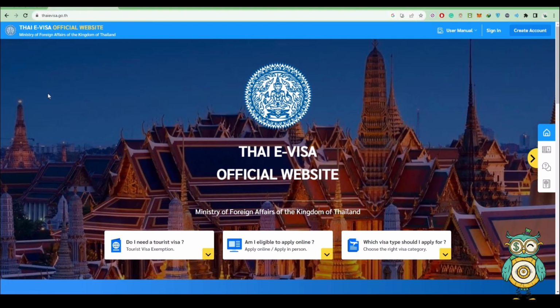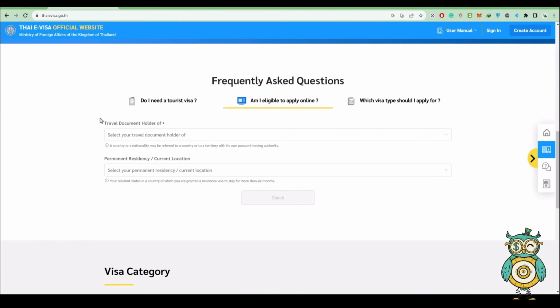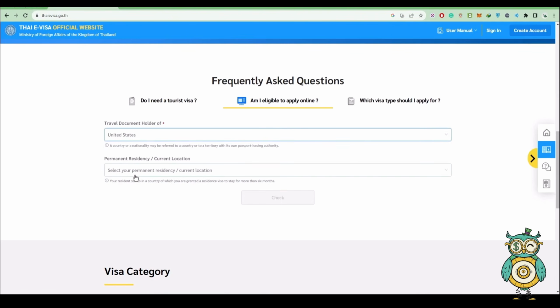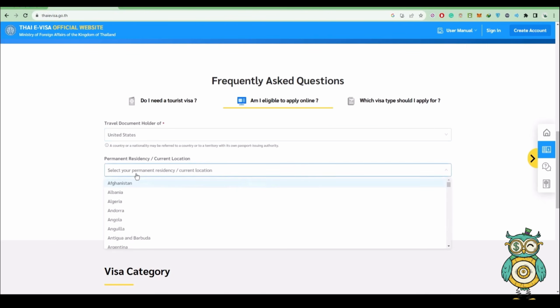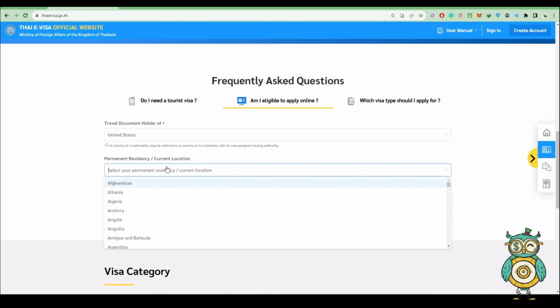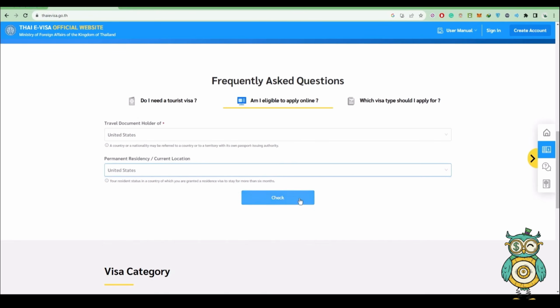Now just simply come to the home page, then just simply scroll down and choose the second option over here, am I eligible to apply online? So click on this option. Now over here just simply enter the place that you're gonna take off from, or your homeland to be exact. So let's say you live in United States. Choose that in both of the options, in both travel document holder and the primary residency. So choose United States if you live in United States, that is. After that just simply click on check.